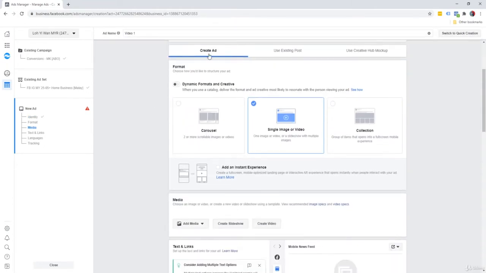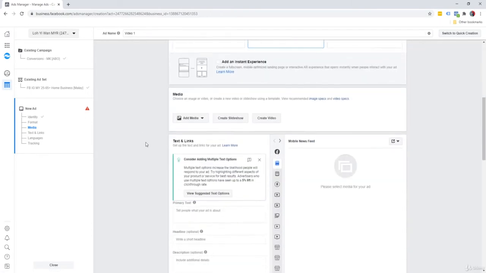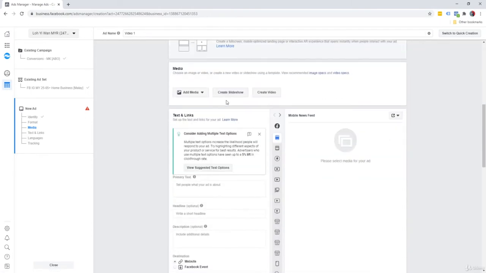When we go to the bottom here, under create ad, we'll click on single image or video. We'll leave it at that. And you will notice that you have an option of adding media, or you can create a slideshow or create video. Now, even though these might sound different, I would say that this still leads to the same result, where we're going to create animated slides. So despite the different-sounding names, you're actually given 2 categories of templates.